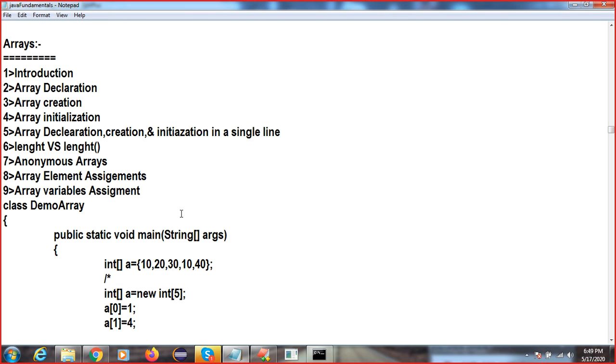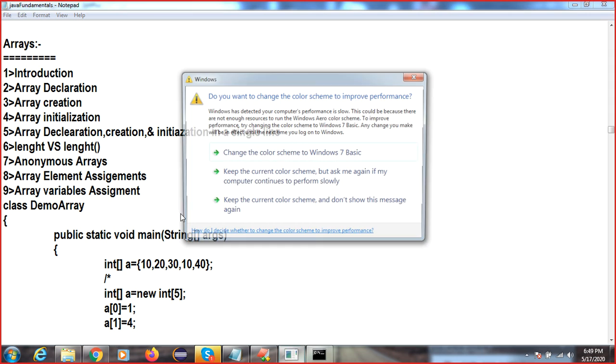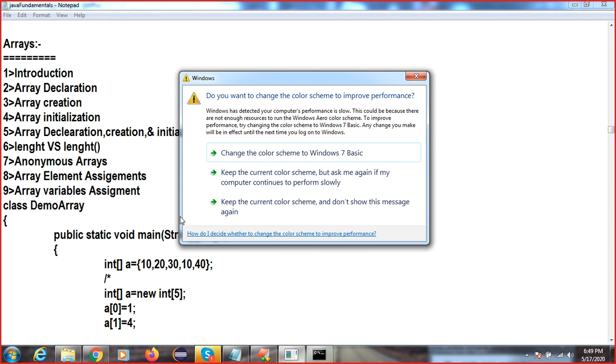Sorry, I didn't get you. Your voice is very slow. I have one question. You have to store 100 elements, or 100 integer values. How will you store them?